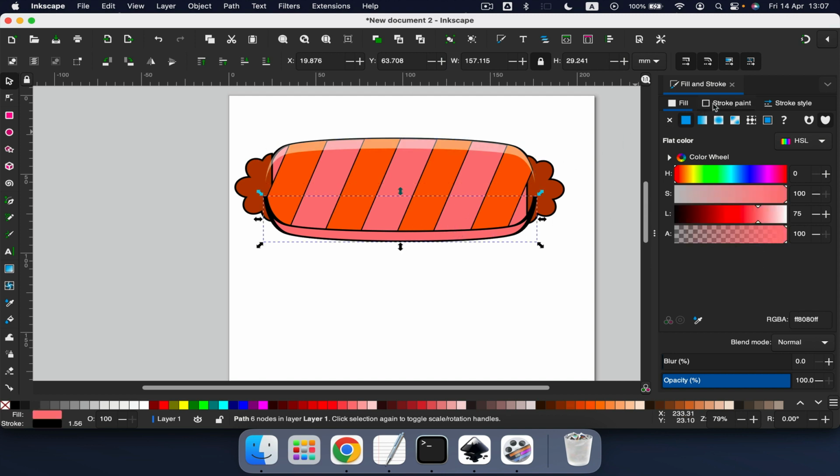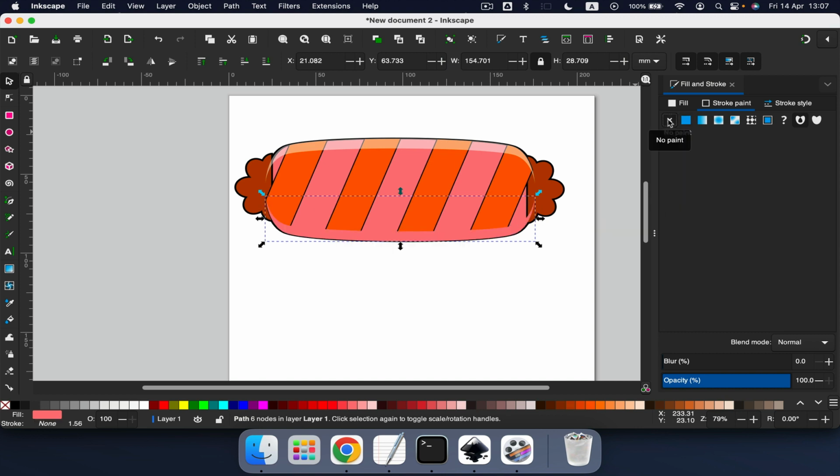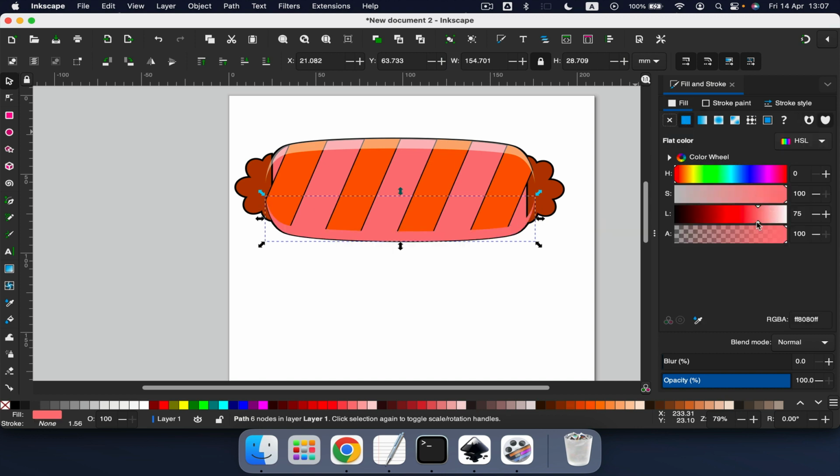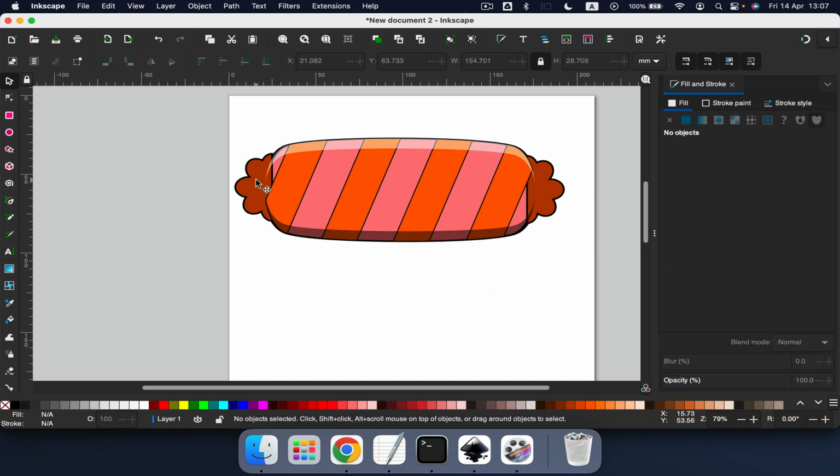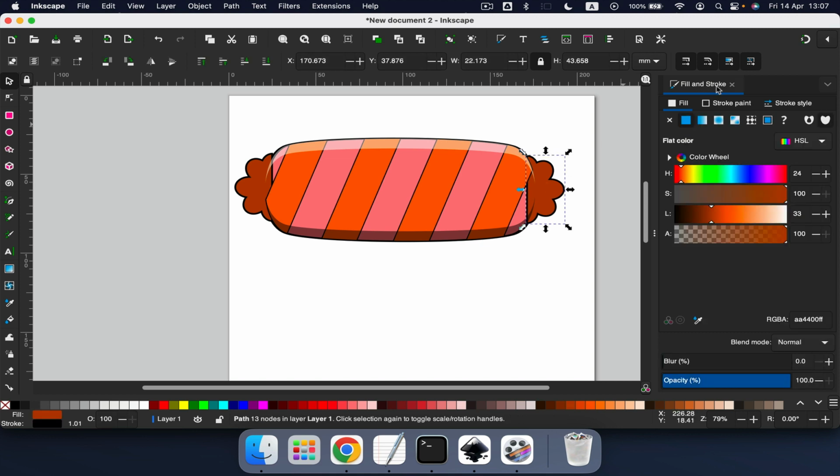With this one, I'm going to get rid of the stroke. I'm going to fill this one black. And again, I'm going to make it slightly transparent. Yeah. And with that, we are pretty much done.